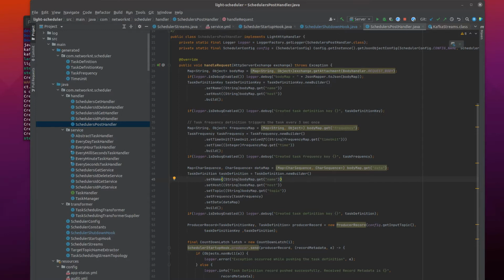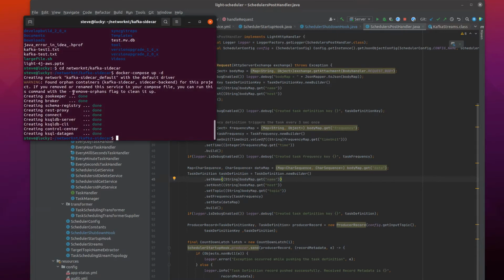So we have a Docker Compose file created within the Kafka project. In order to start the Docker Compose, you go to network, which is my workspace, and go to the Kafka sidecar folder. If you don't have this repository, check it out. You can just get it checked out from the GitHub network repository. Once you get this project checked out, you can run docker compose up -d.